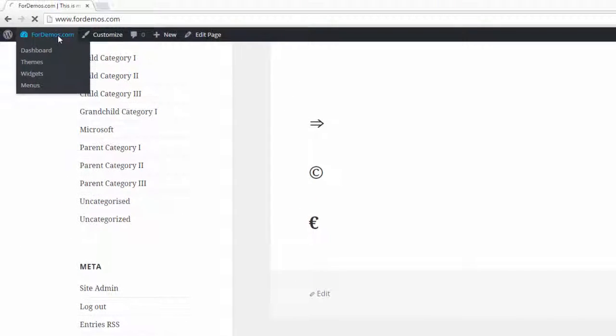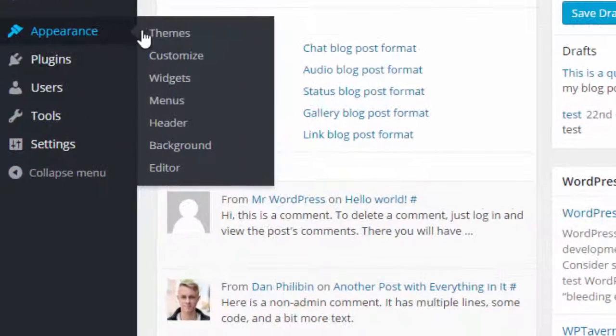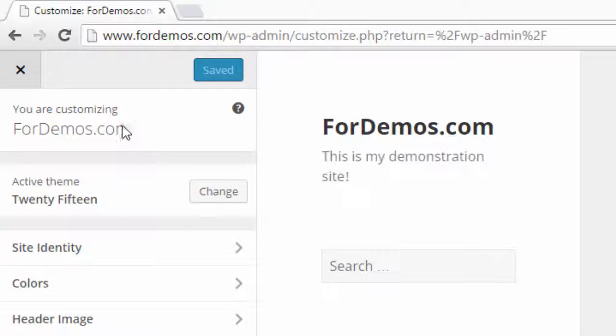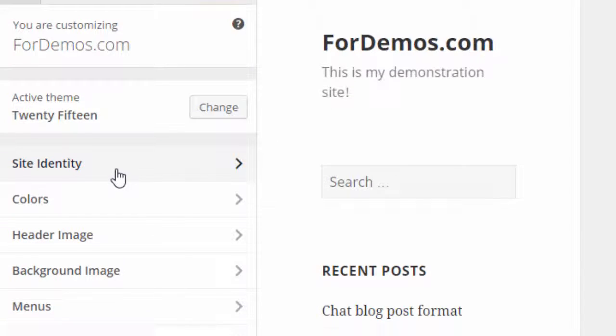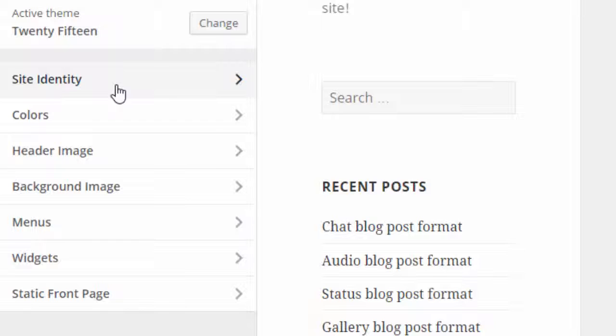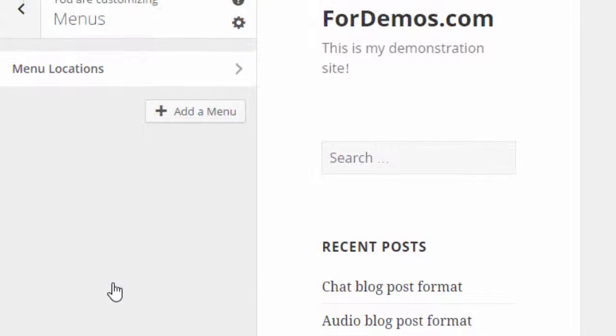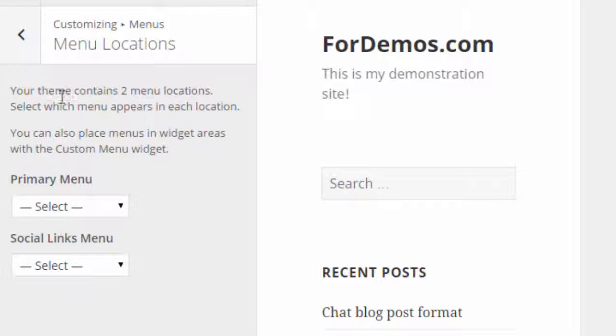Okay, so let's go back to the admin panel. Appearance menus. And actually, the menu can also be customized through the appearance customize screen. I don't tend to use this screen because, as previously mentioned, there's a lot of overlap with options here. Most if not all of the options here are also available through the general menu, through the other menu options. For example, here, menus, menu locations.